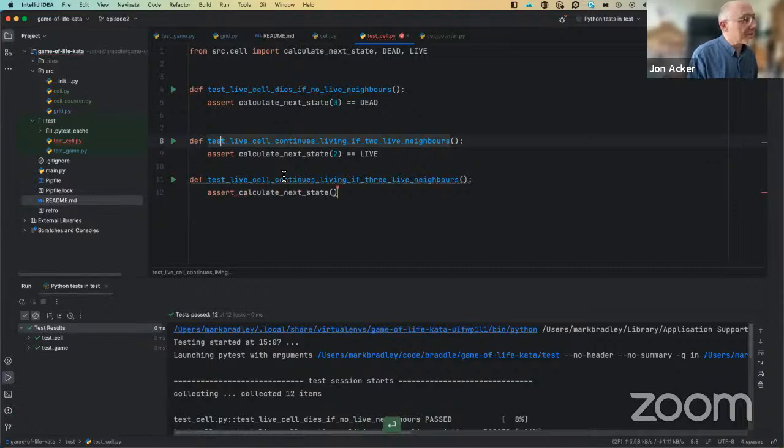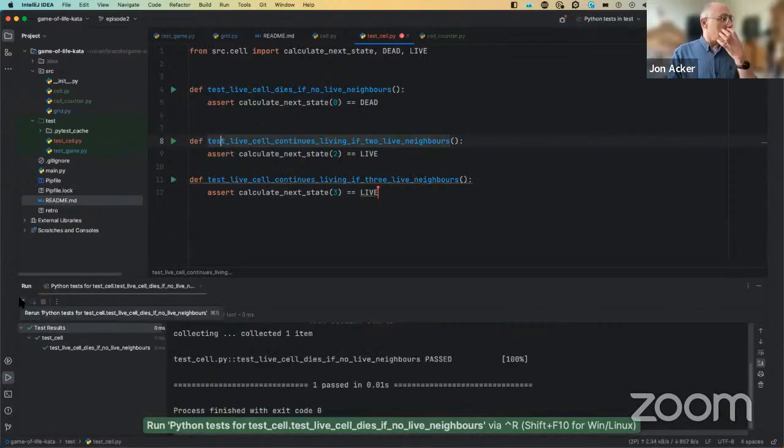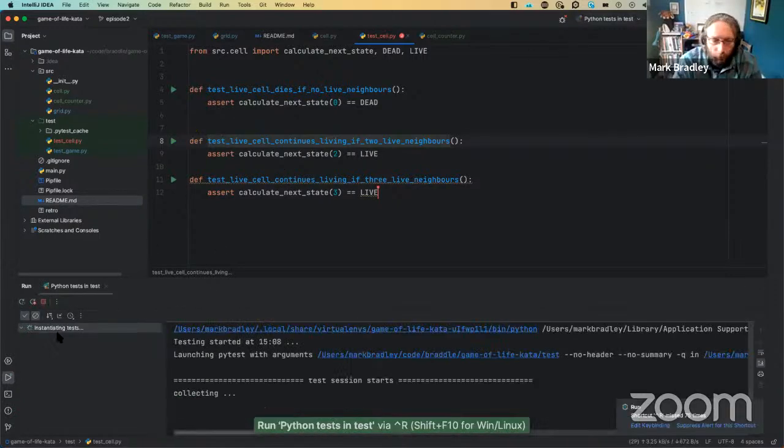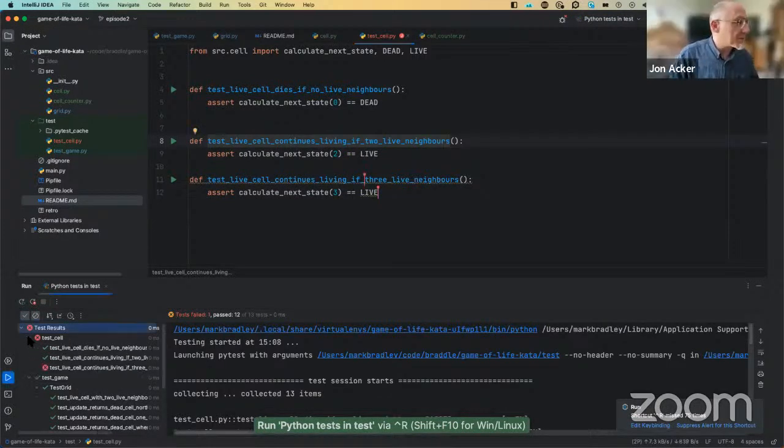Calculate next state. 3 live neighbors. Yeah. Cool. Hang on. Right. Test. Can I run all the tests? Yeah, I just did. Cool.